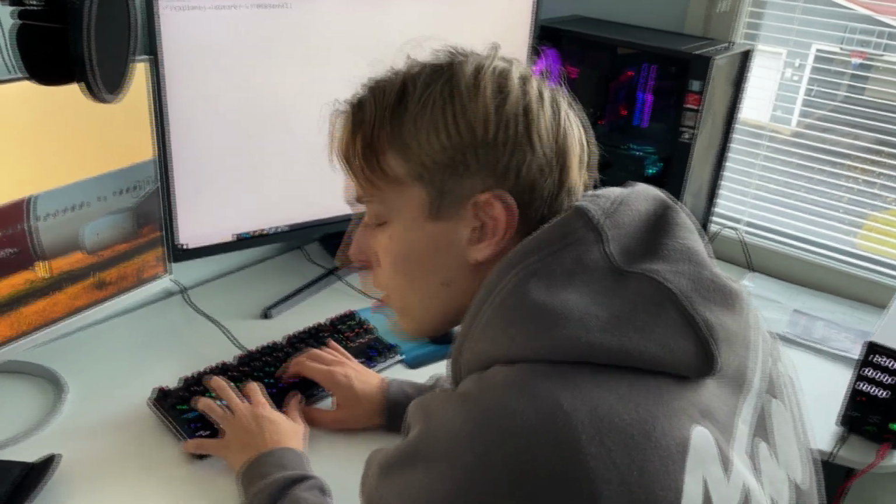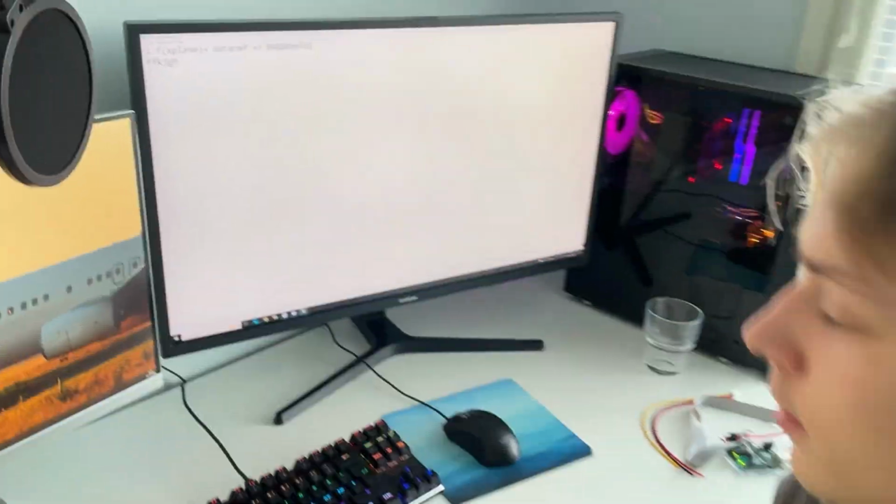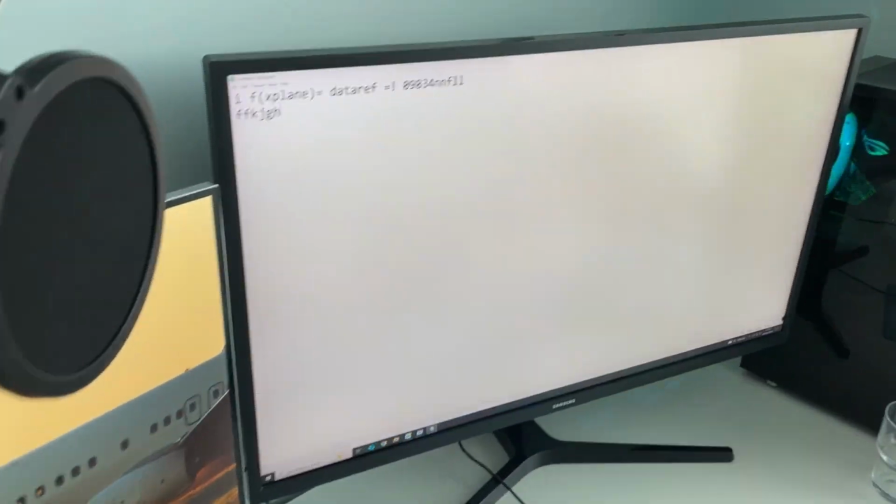What are you doing, dude? I don't know. Are you really trying to use Notepad for coding explain data refs? Yes? Is there a better way? Yeah, of course there is.